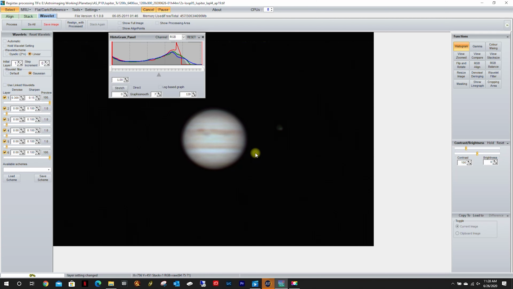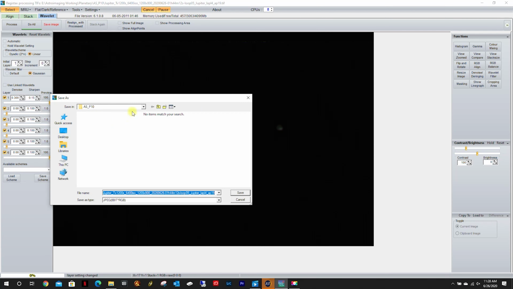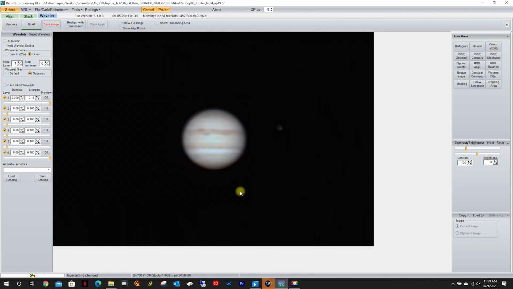Not the greatest image, but we're going to just go ahead and do a save. We'll do P10. And then this was L30. And we're going to save that as a TIFF. Save. And we're going to save this schema.